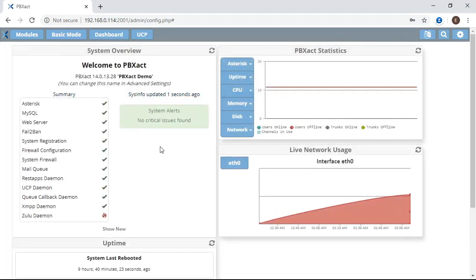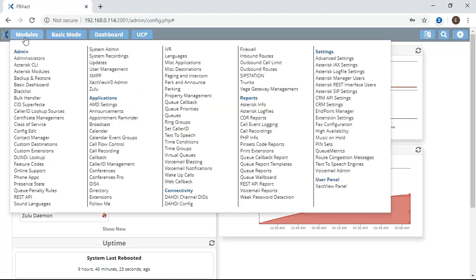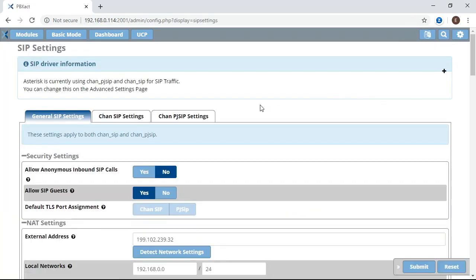Here we are in our dashboard. As you can see, every service here on the left is running correctly, except for the last one, Zulu Diamond, which we'll take care of later. So regarding the network configurations, we need to go to Settings, Asterisk SIP Settings, to check the NAT settings.